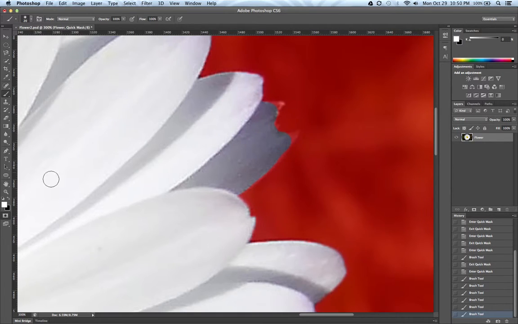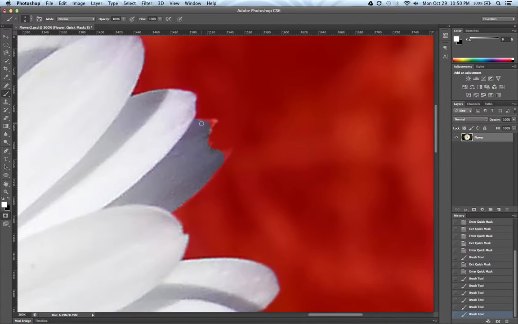And I'm going to go back into white foreground color mode, and I'm going to continue with my selection up here. So I'm going to make my brush smaller using the left bracket key. Oh, a little too far there, so I'm going to have to come back, which is actually a good thing.